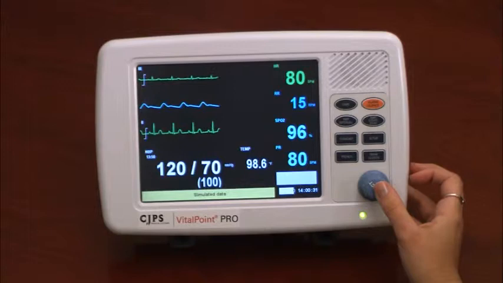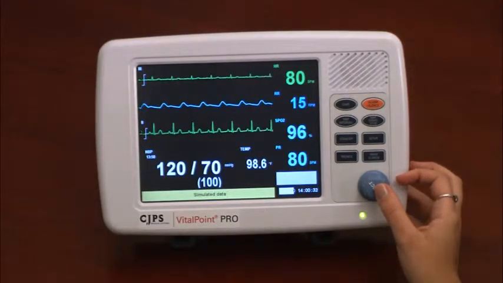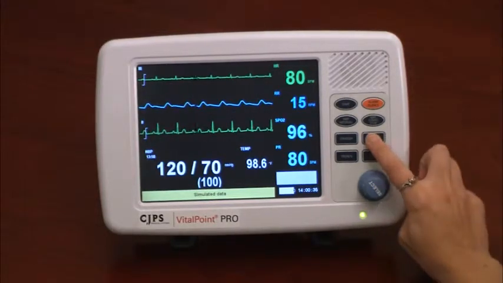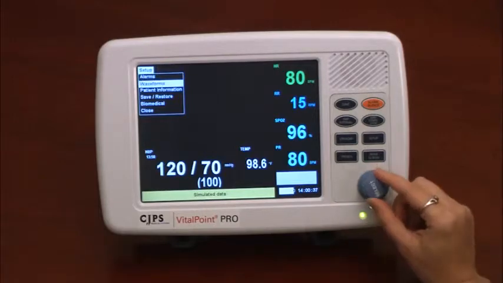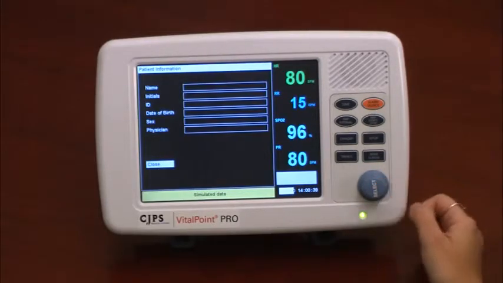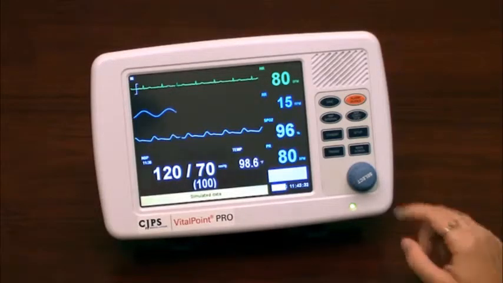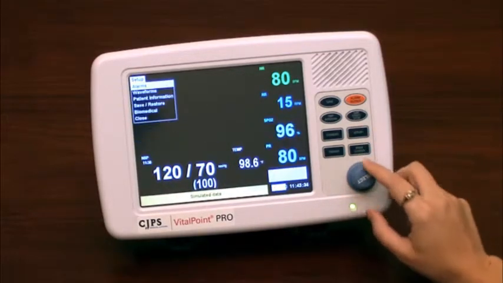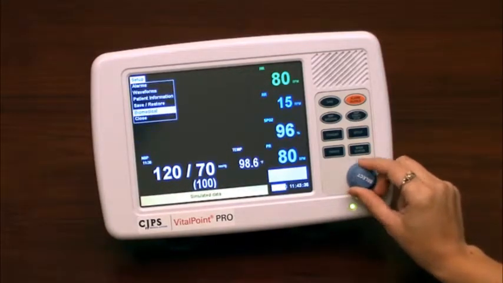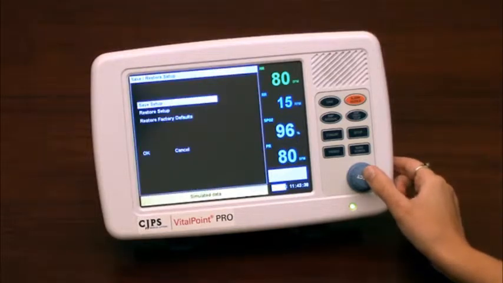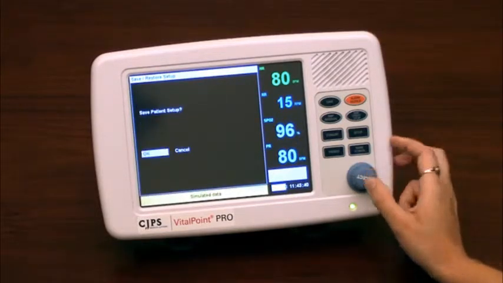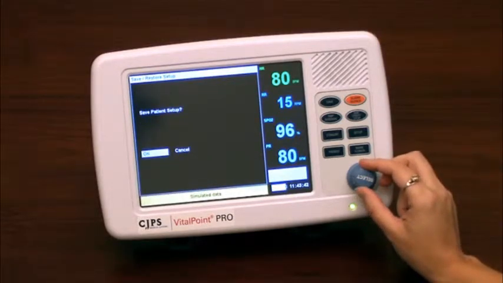Going back to the Setup menu, we will now view patient information. This window shows the patient's name, initials, patient ID, and date of birth. The Save Restore option allows the user to either save changes they have made to the monitor settings when powered off, or restore the monitor back to factory settings.